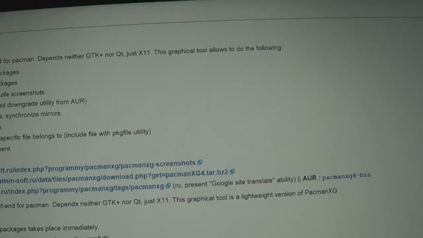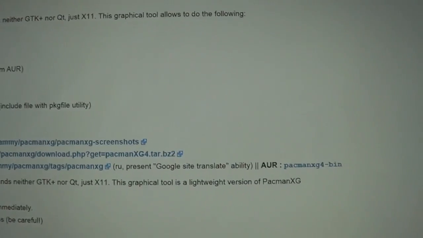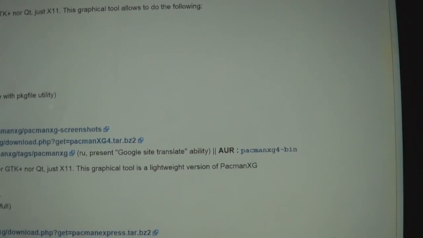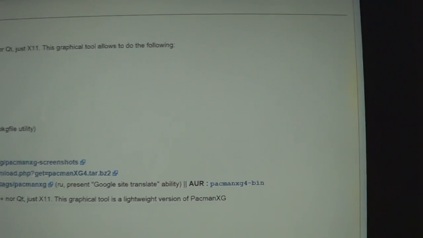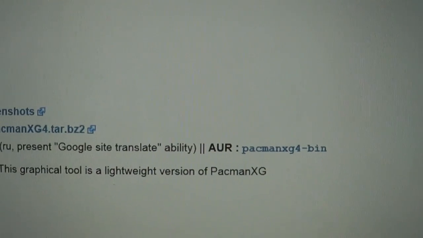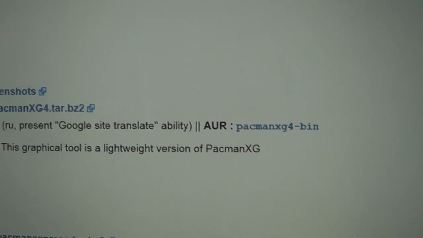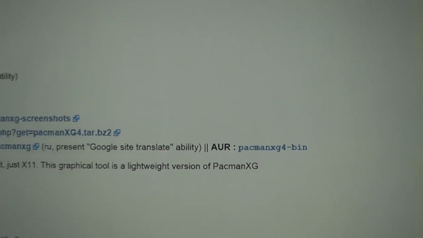Maybe I need this pacman xg4 bin program. Maybe this'll work. It has to work. Let's see. Pacman G4 bin. So let's try this.